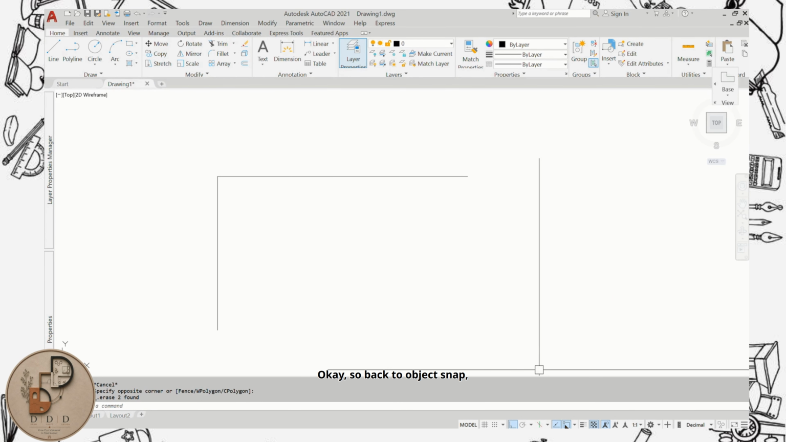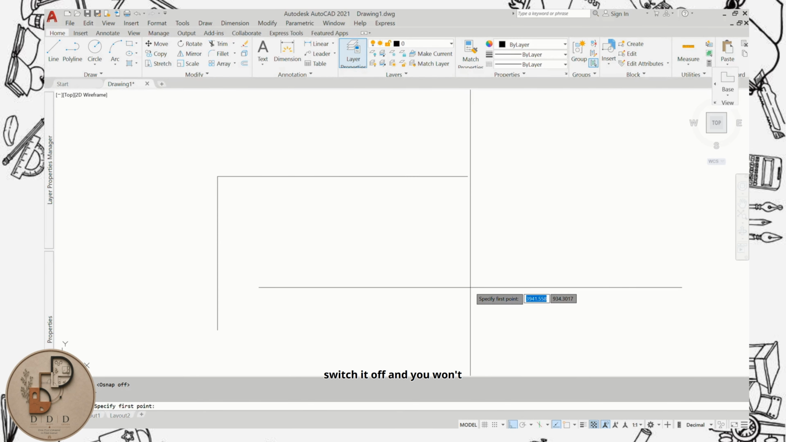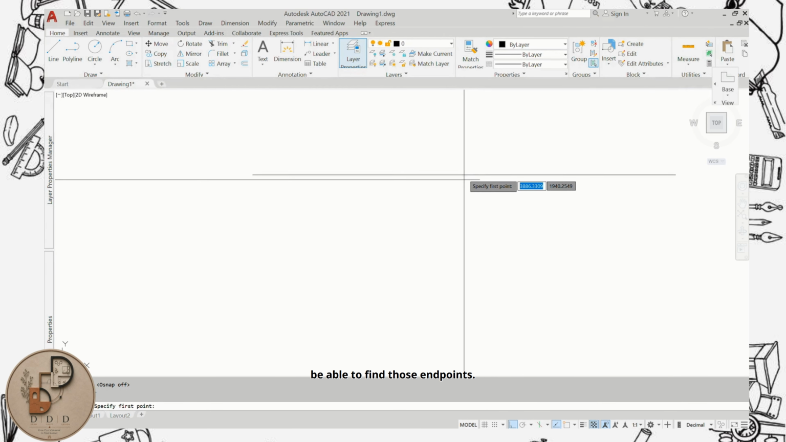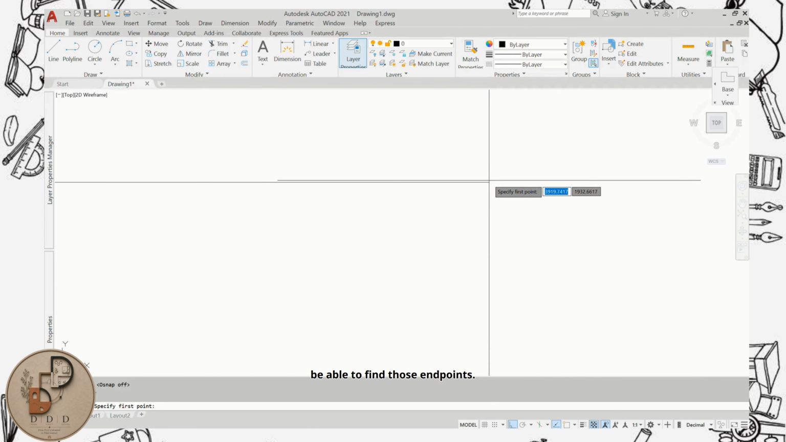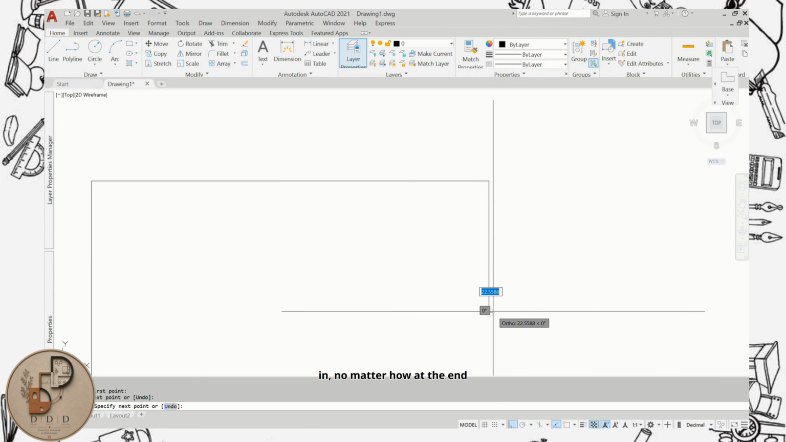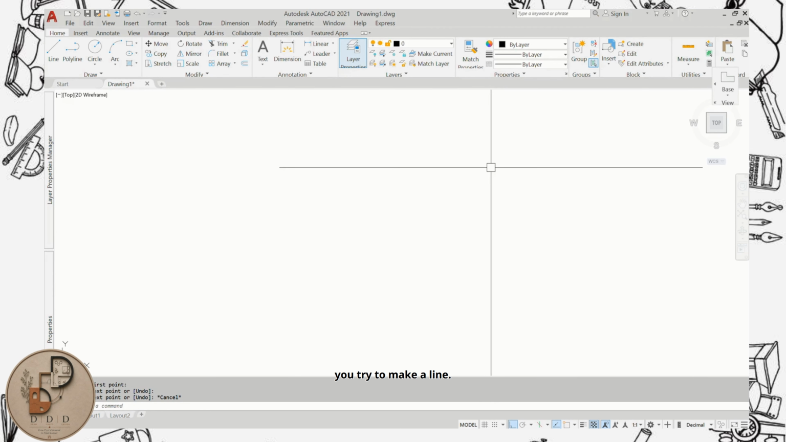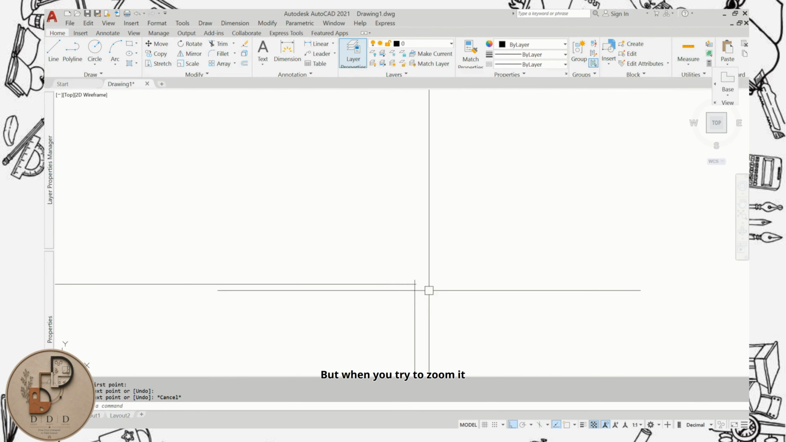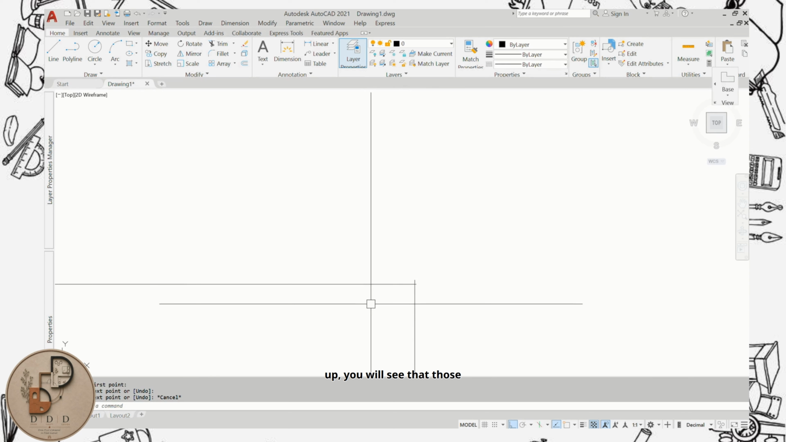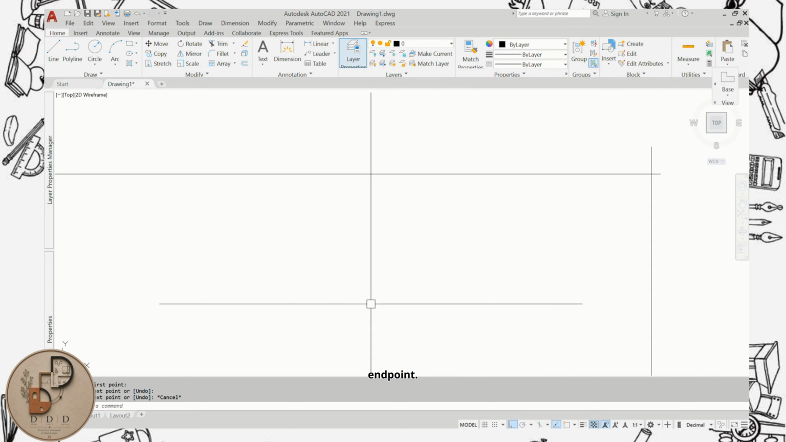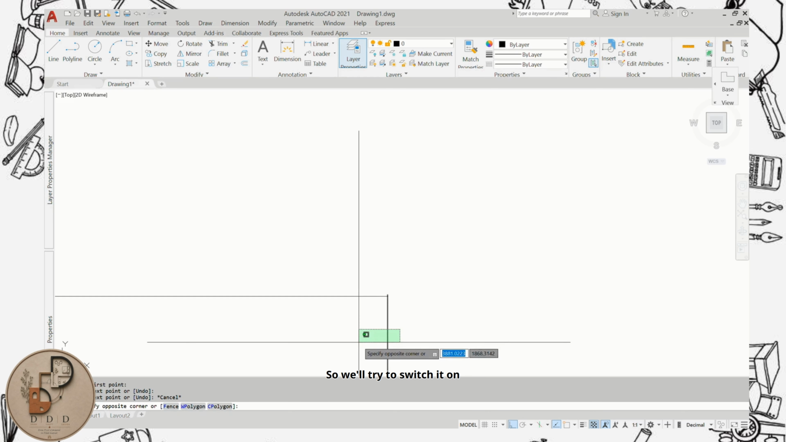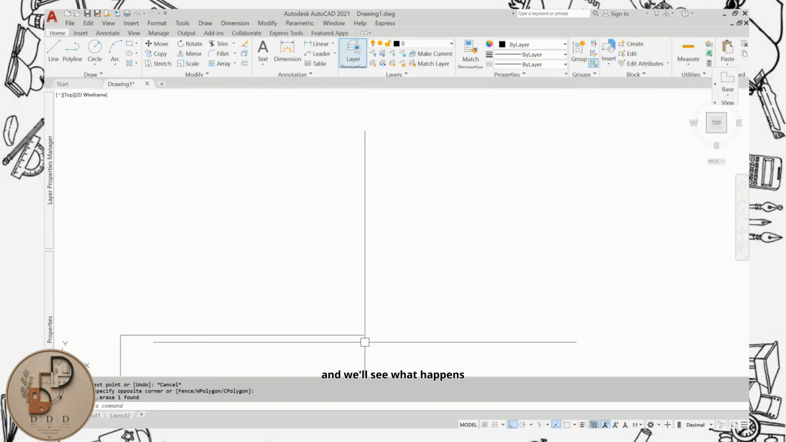Okay, so back to object snap, switch it off, and you won't be able to find those endpoints. No matter how much you zoom in, no matter how close to the end you try to make a line, when you zoom in, you will see that those points are not at the exact endpoint. So we'll try to switch it on and we'll see what happens next.